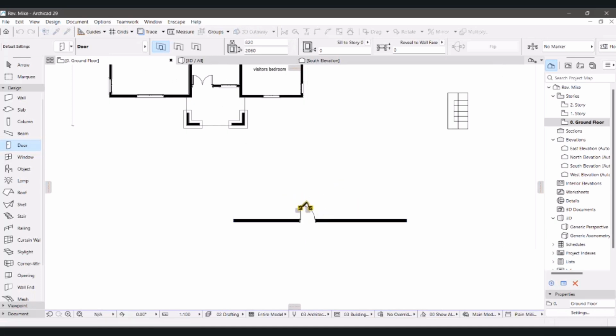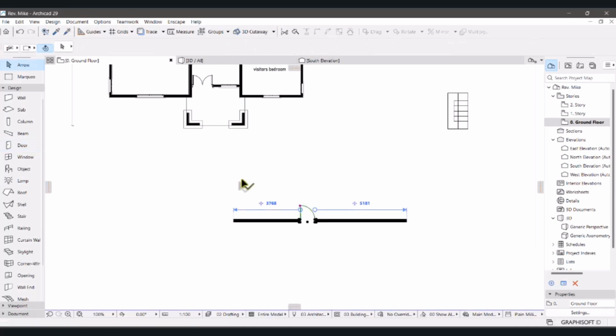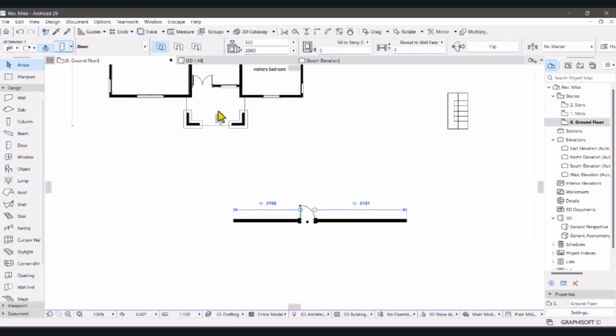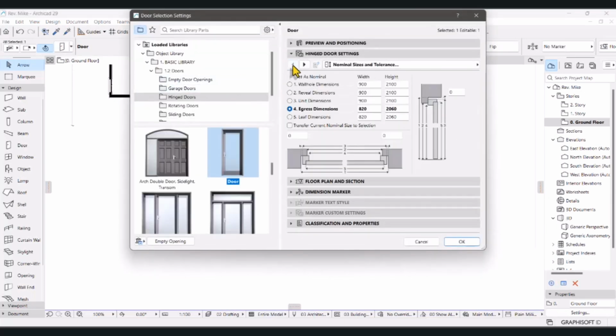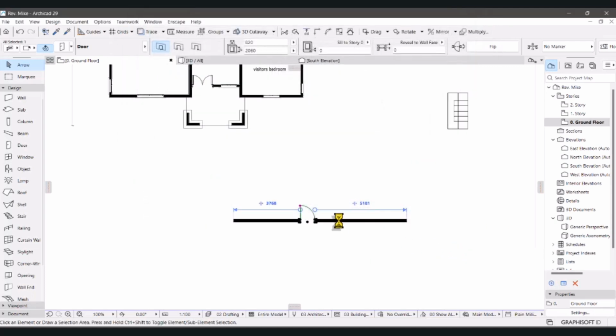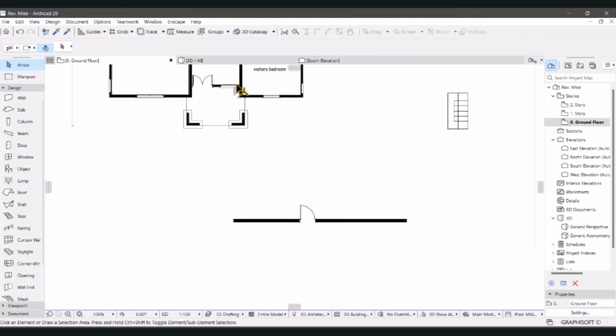Okay. I'm just going to change the dimension because the dimension is showing the door leaf instead of the door itself, the door opening itself, which is 900 by 2.1. Okay. You can see that the dimension has changed to 900 by 2100.